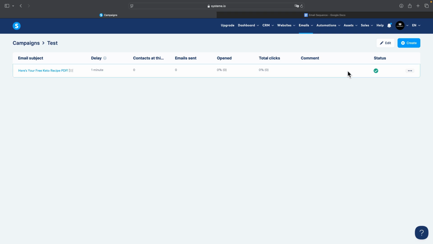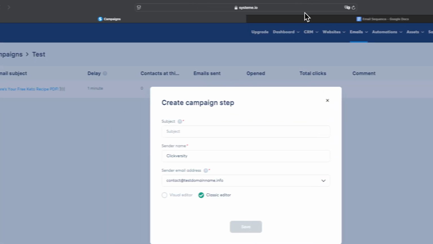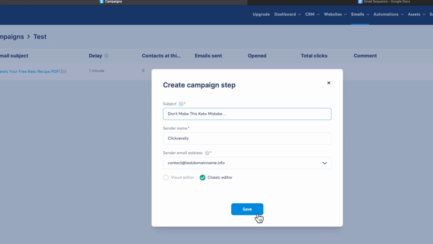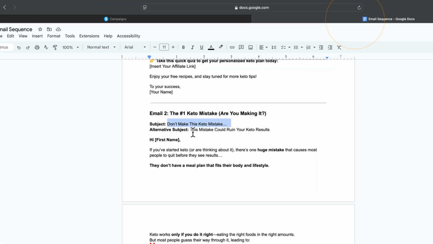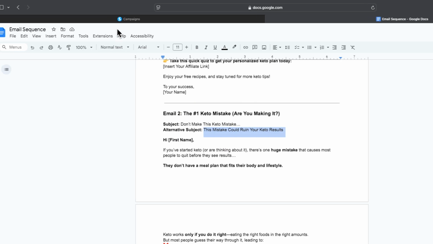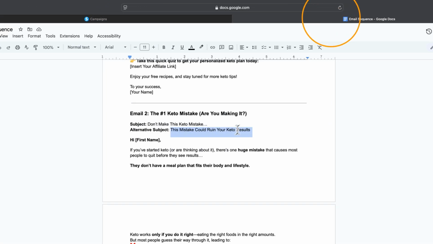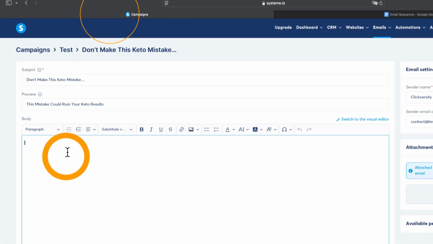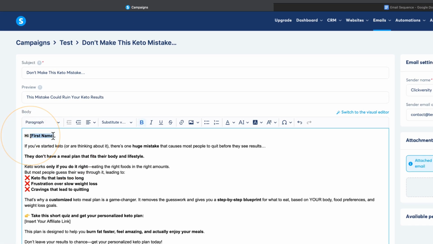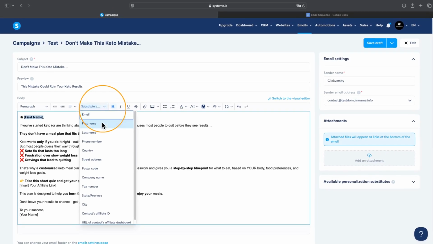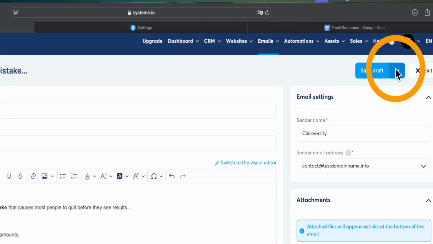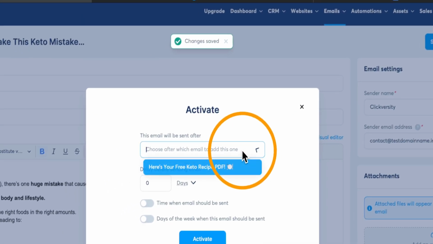an email sequence. So again, click on create. Subject, I will move to my email number 2. Save. Review. I will copy again the body of the email. I will again place the placeholder for the first name. We have our second email created. Now again, save and publish.